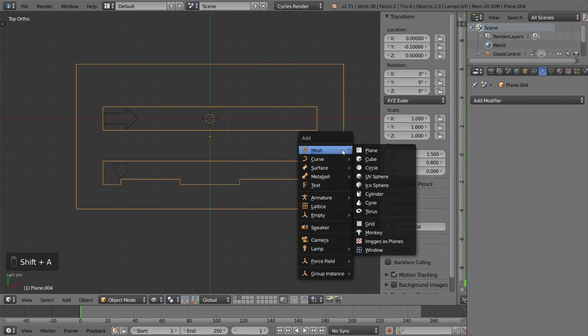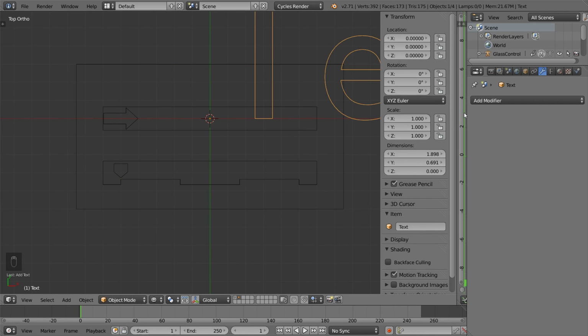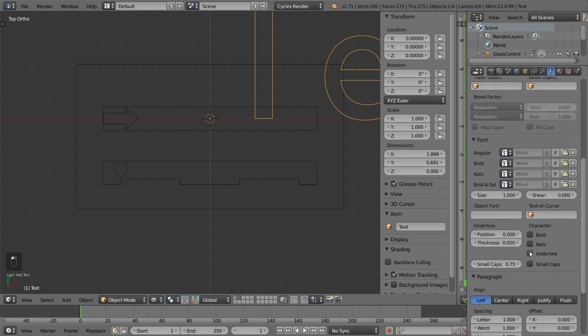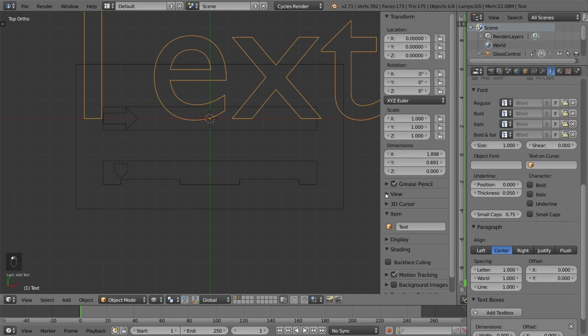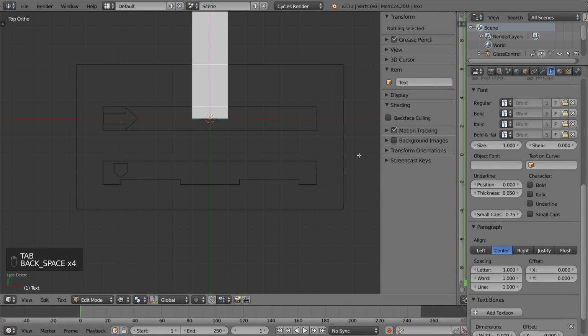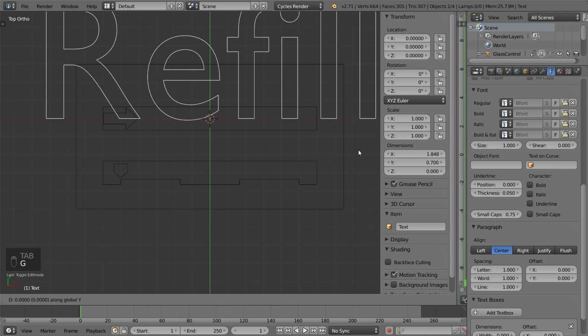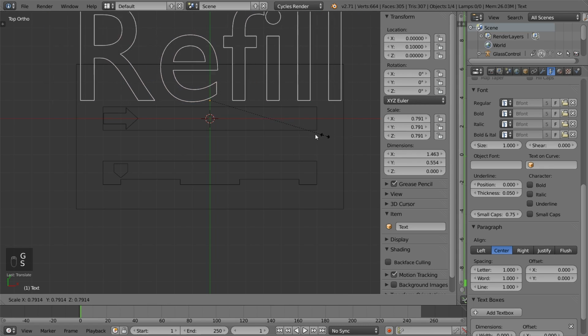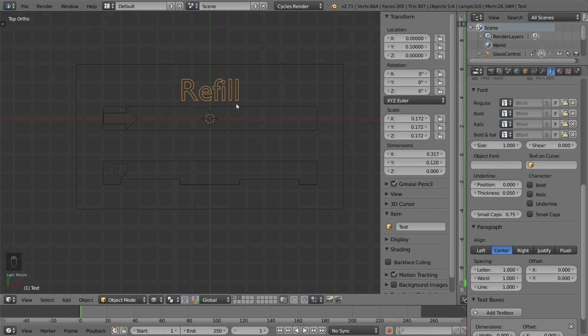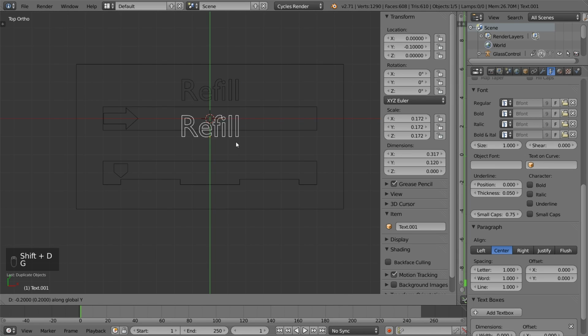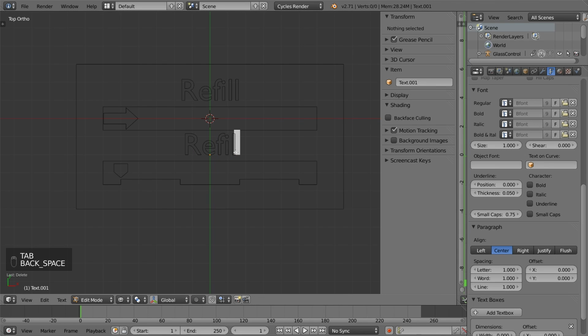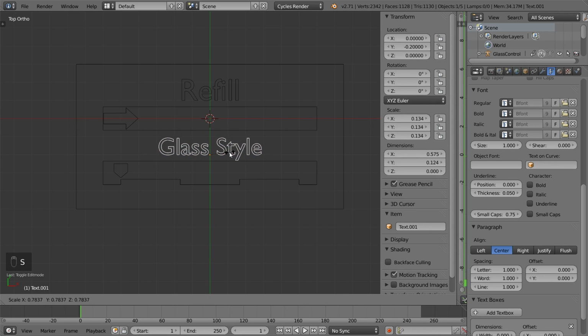We also want to add some text describing what each slider does, so add a text and set it to center alignment. Change it to say refill, and place it above the refill slider. Duplicate the text and place it above the style slider. Change the text to glass style and shrink it down a bit so it doesn't look so big compared to the refill text.